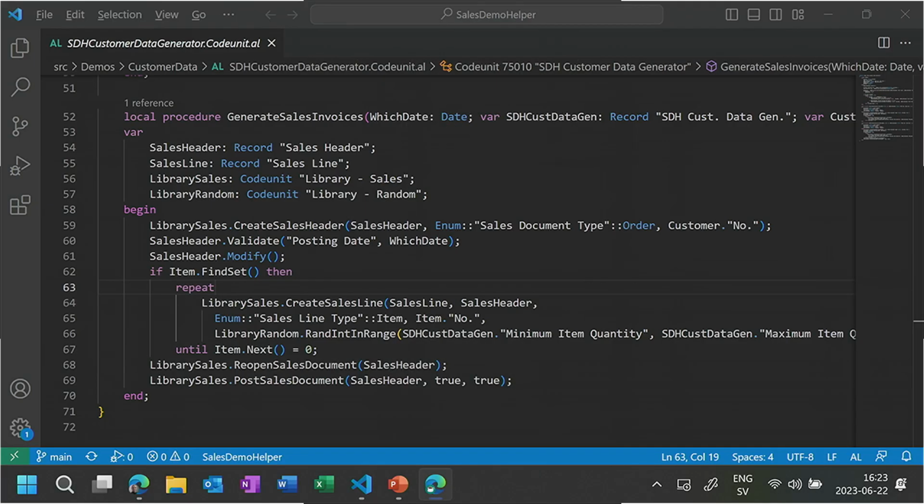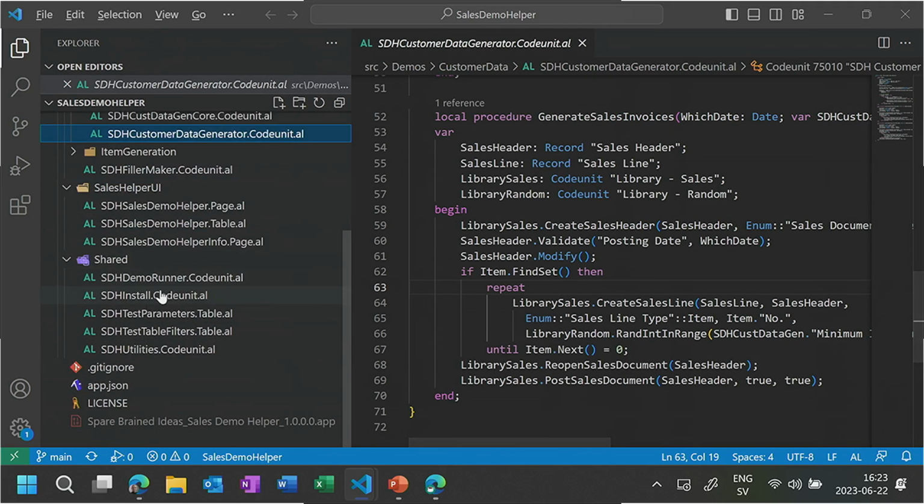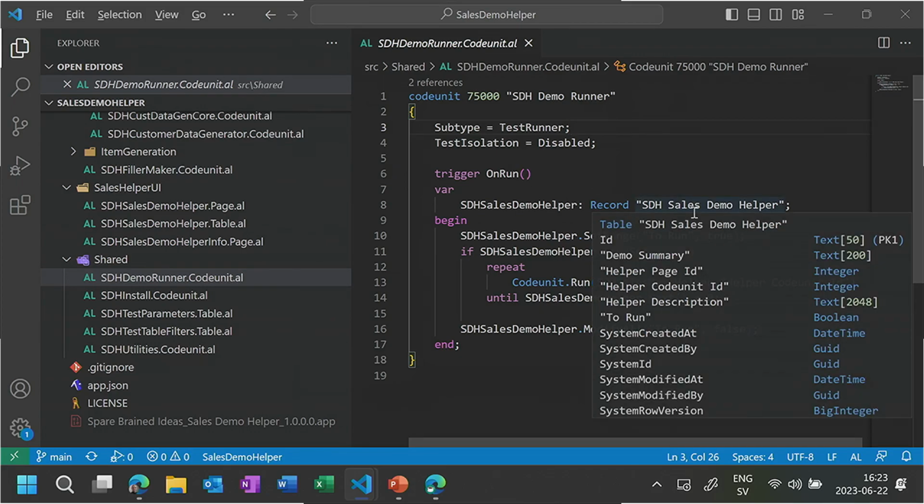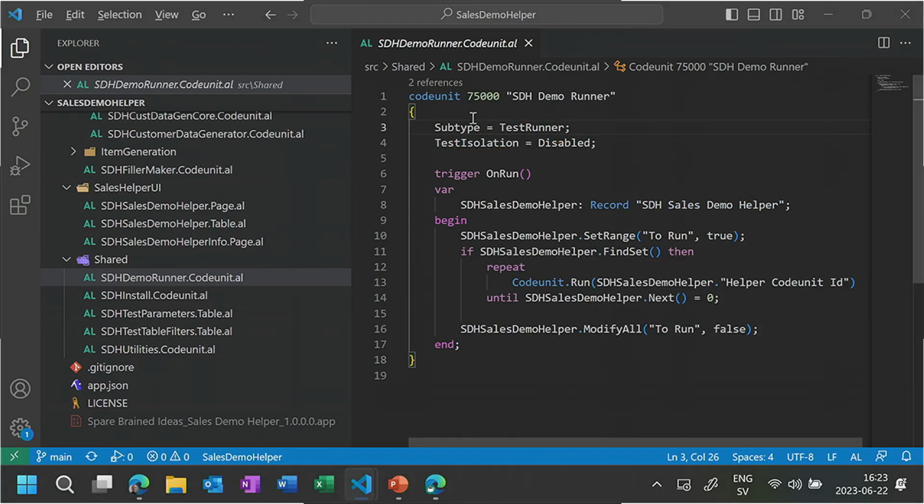So in our sales demo helper, we create our own little tiny test runner, which is a rarely used subtype in the field, test type, test runner. And most importantly, we flag a little property that is only valid on test runners that I'm aware of. Test isolation equals disabled. What this means is that when we're all done, don't do the rollback. I'd like that data to live.